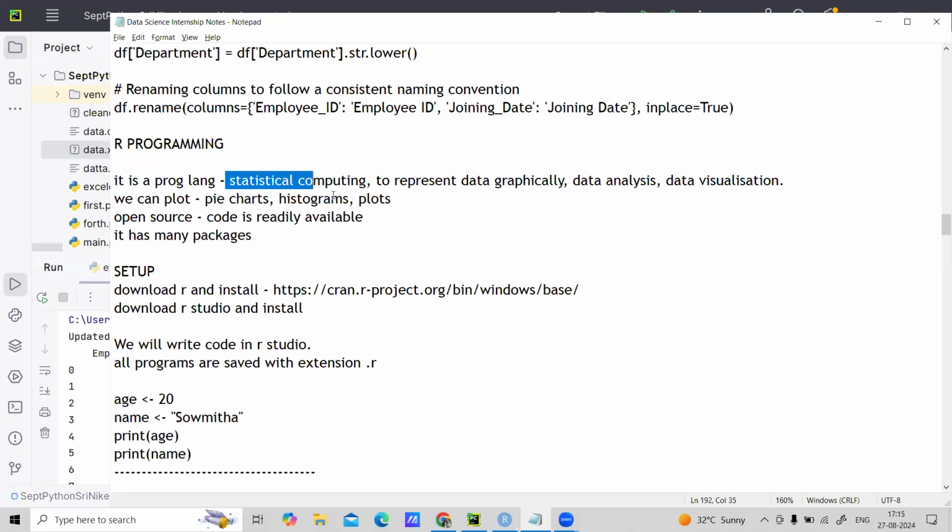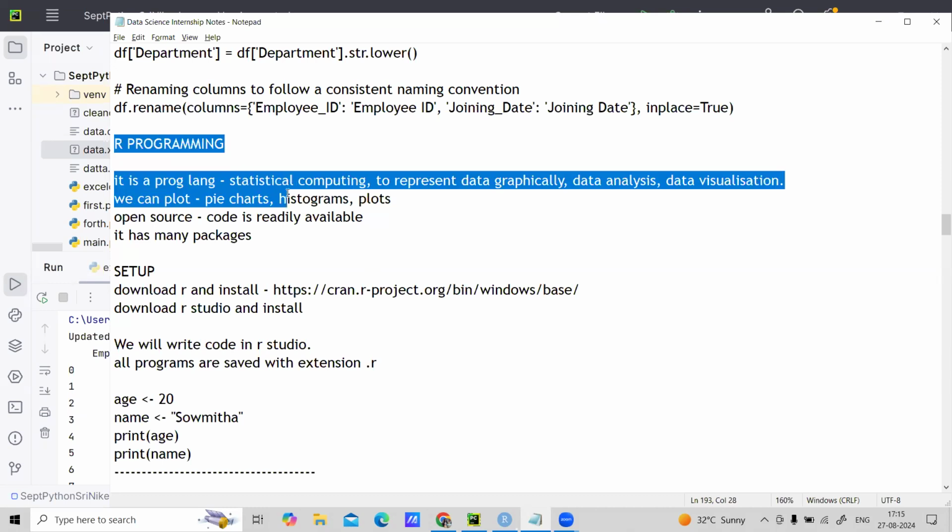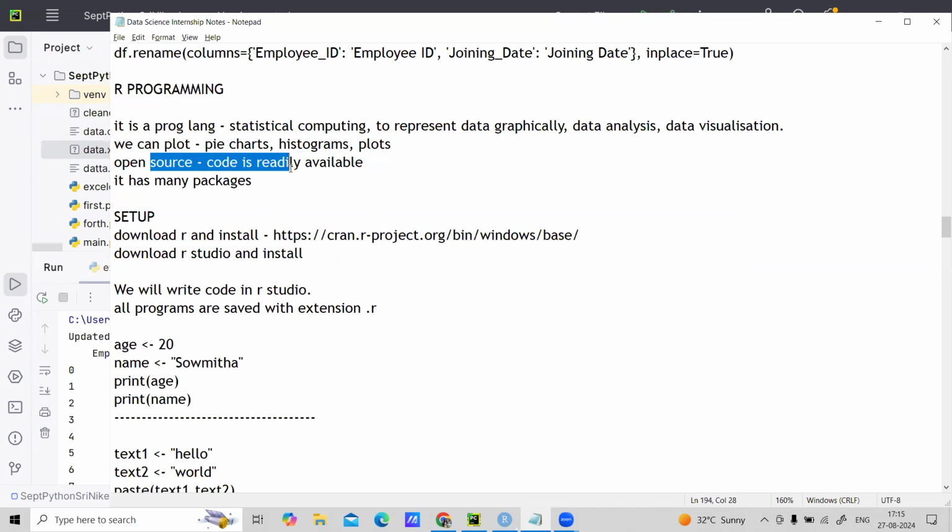Another option where you can use R is to represent the data graphically. Now you have the data in values. If you want to see them as pictures, like bar charts, pie charts, line graphs, histograms, you can use R Studio again. R Studio, as I said, is open source, just like Python. So you have the code readily available. You can just take and use it.